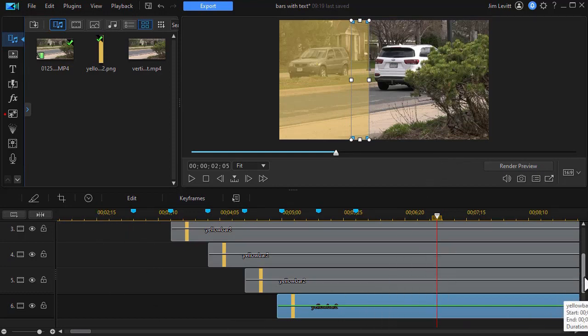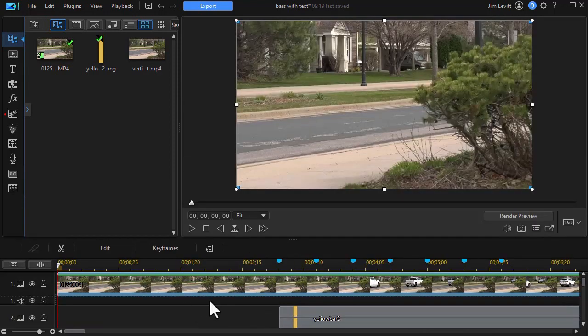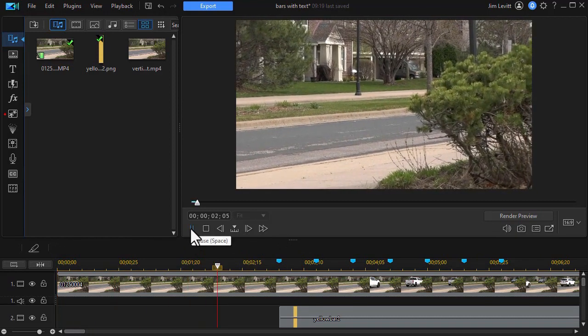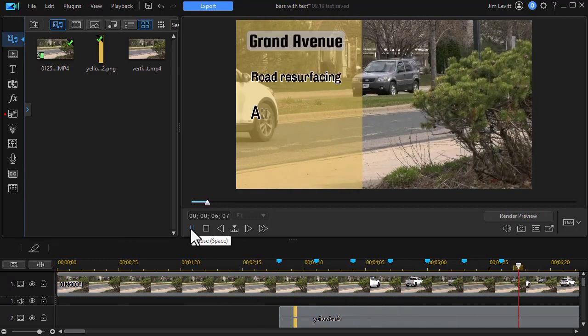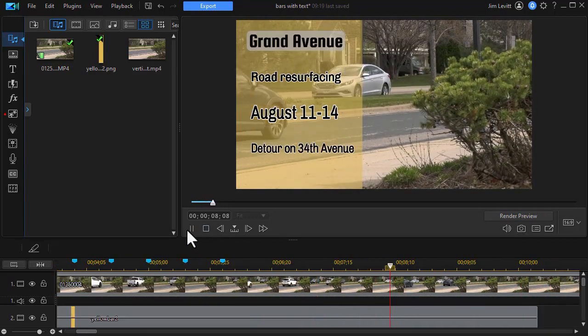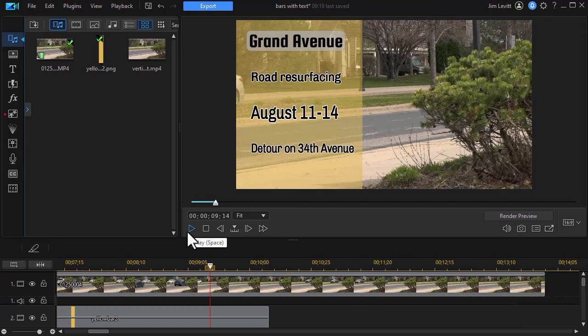And now I'm going to turn my title on. So let's begin again, and now that I have the bars and I've activated the title to make it visible, we'll play this, and we'll have the bars come on the screen, and then the title pops in. So that's one method of painting bars on the screen as a backdrop for a title in CyberLink PowerDirector.